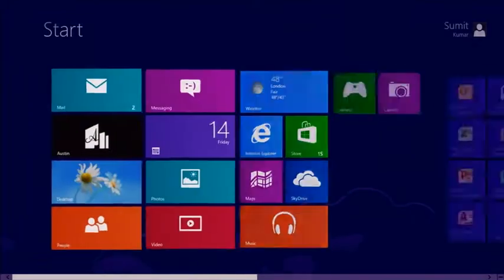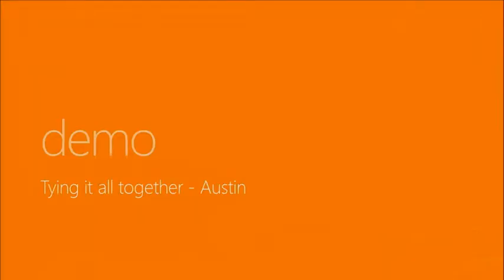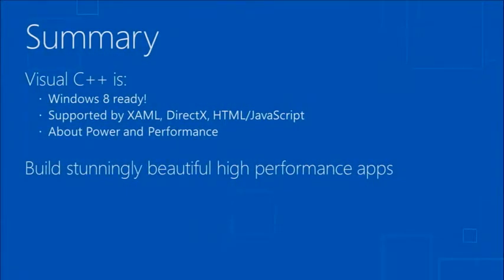So let me close this. In summary, Visual C++ is a first class, more than first class citizen of the Windows Store world, and it supports all three kinds of presentation technologies, and you have access to the full hardware power that modern day tablet machines have to offer. So use those things and go build stunningly beautiful C++ Windows Store apps.